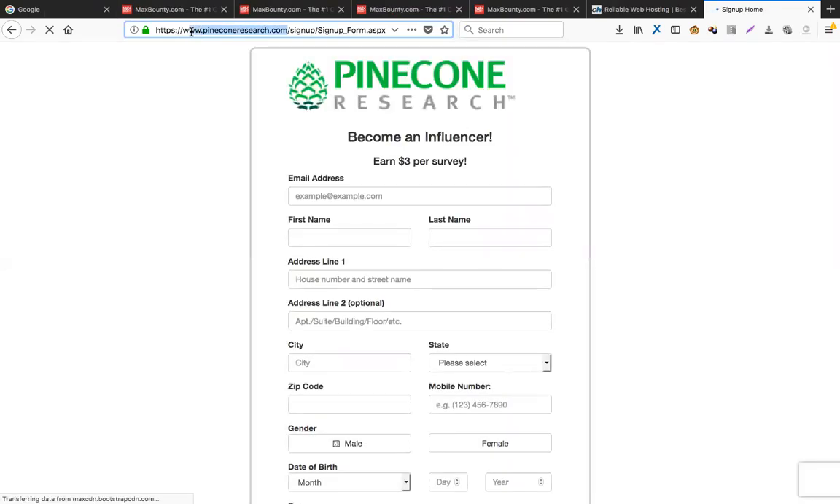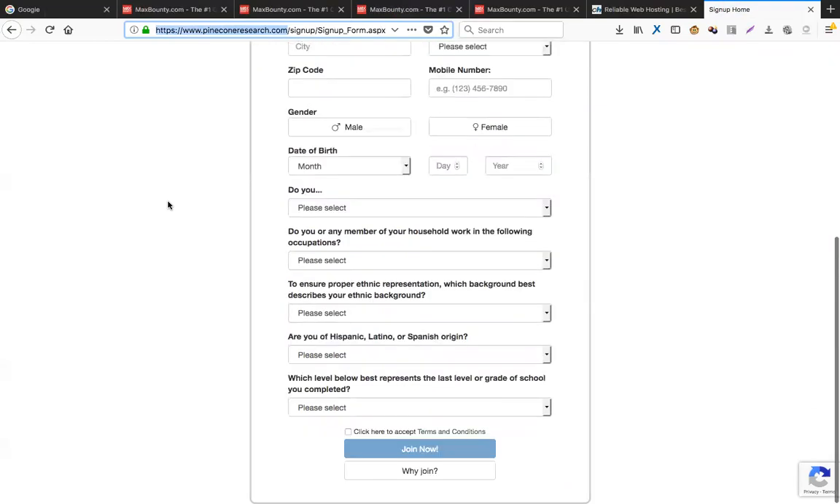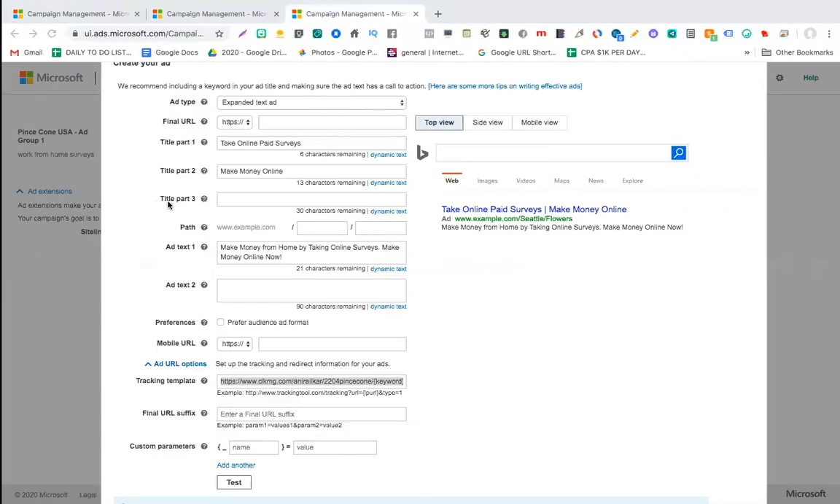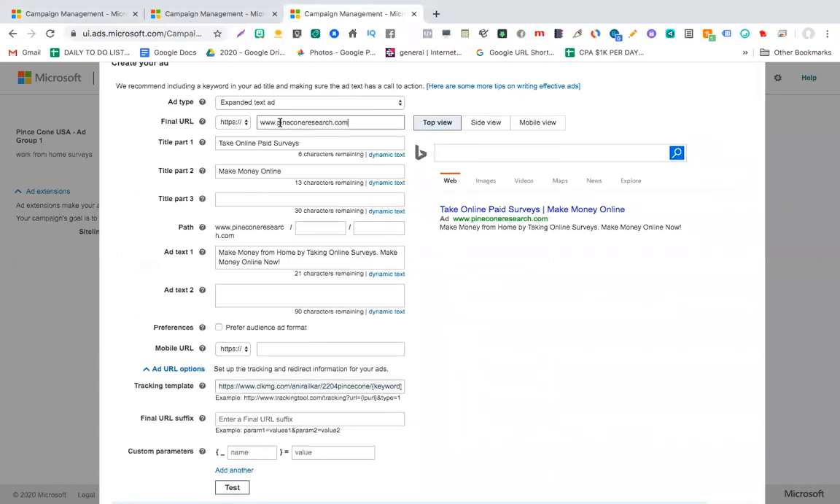Now I'm going to copy the main domain, pineconeresearch.com, for this offer. I'm going to copy this main domain, and then I will simply go back to final URL. This is where I'm going to add the main domain. The reason I am adding the main domain here is because if I don't, Bing will not approve my ad campaign. So for that reason, we have to add the main domain here.